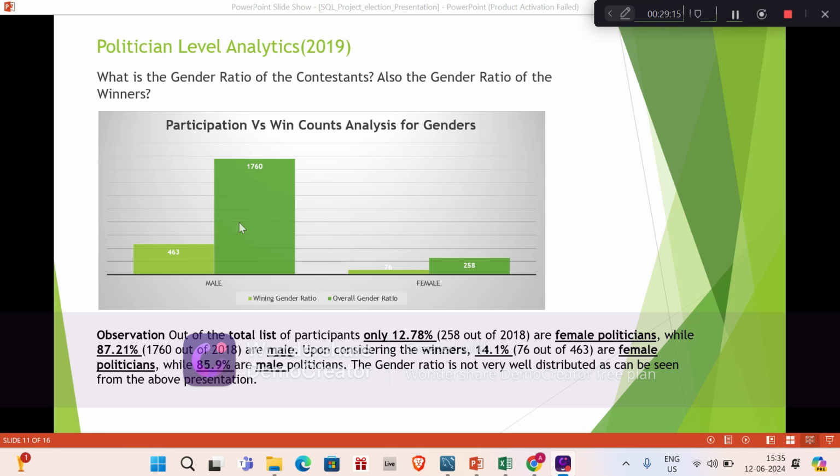So we can see, out of 1760 males, 463 were the winners. 1760 is the total number of males that have contested, and 258 is the total number of females that have contested in the party elections. Only 76 have won out of 258 females, and 463 have won out of the males. So we can see the distribution is not quite well.